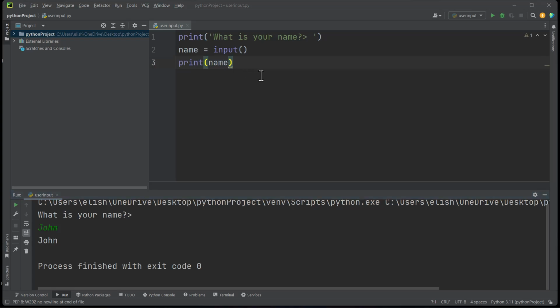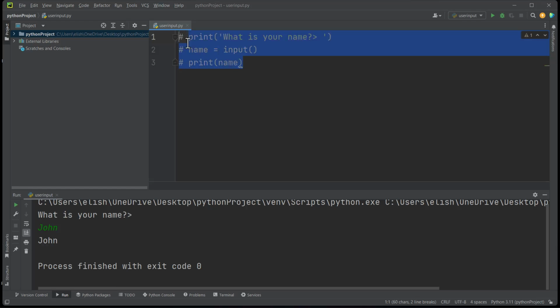Okay, so let's look at another way that we can use the input function. Let's comment this one out. You can highlight this, and then if you're on Windows, then you can tap on right control and then / to comment this at once.